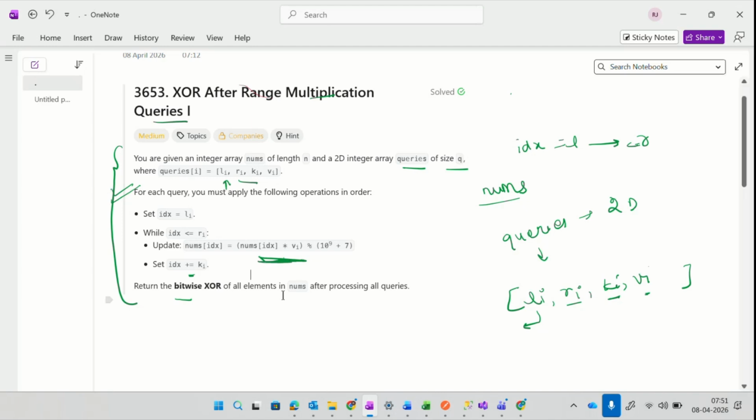So it is an easy problem only. We need to start from the li index and traverse while the index is less than or equal to ri, and multiply each nums[i] value with vi, and take modulo 10 to the power 9 plus 7 for all the values.